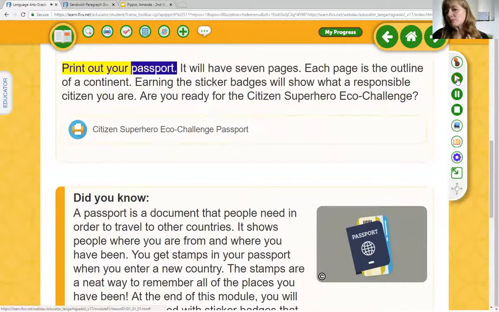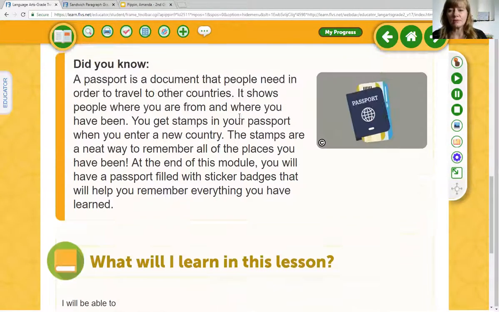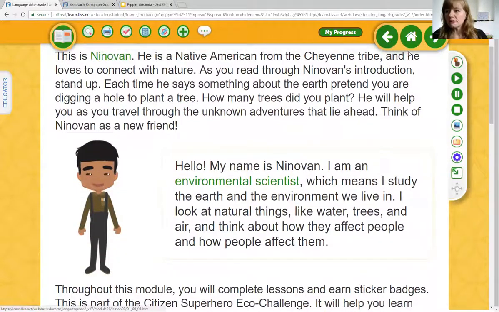Print out your passport. So it can read to your child. So here's the passport again, another printout. There's the icon. Moving on. All right, I want to make this quick and easy. Let's do that. So let's go to the next page.